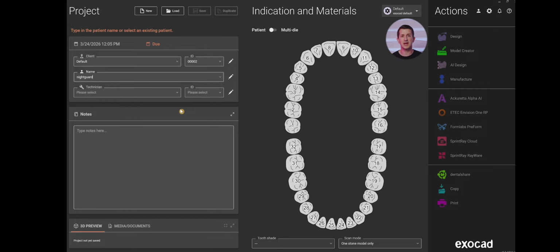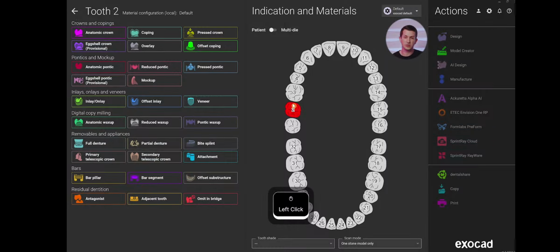We don't really use that as much in the Mod Institute, but in Mod Restorative Studio, where we have lots of different people designing cases, we do use the technician tag so we can go back and see who designed cases. So the first thing we need to do here is click on a tooth on the upper arch, because we're going to design this appliance on the upper arch.